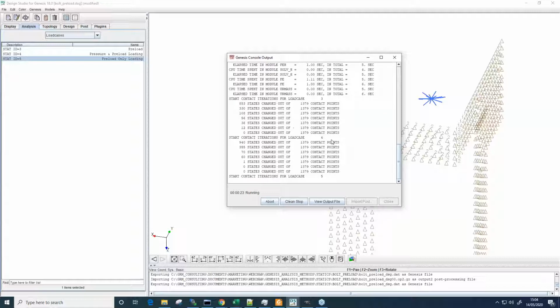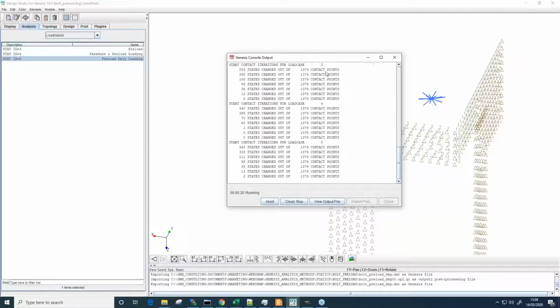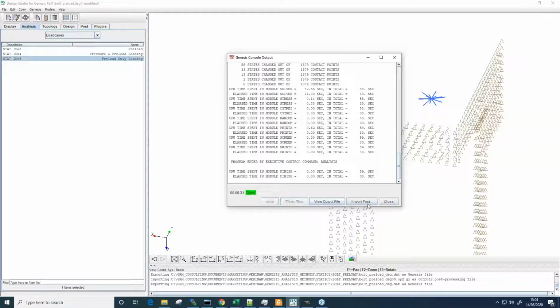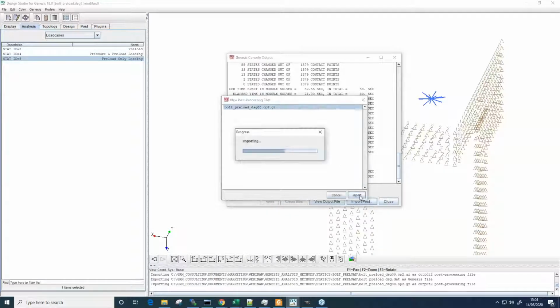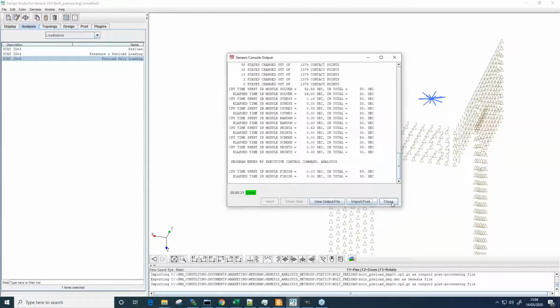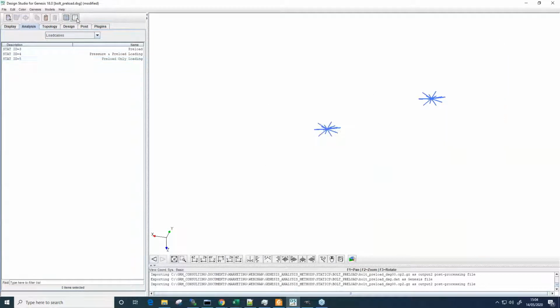So we should have now a third case. There it is, number 5. And so this one that's solving now is simply applying the bolt preload that we calculated as a force and reapplying it as an enforced displacement, which is what happens when it gets included in a subcase.